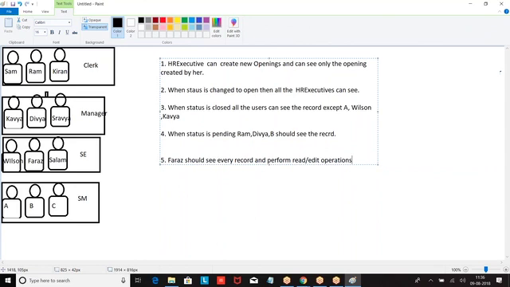Then how do you achieve the next one? When status is changed to open, then all the HR executives can see. So when status is open, share with the role, all HR executives.